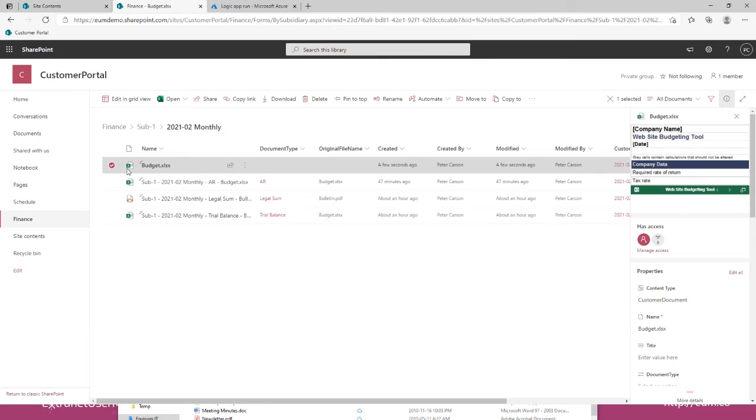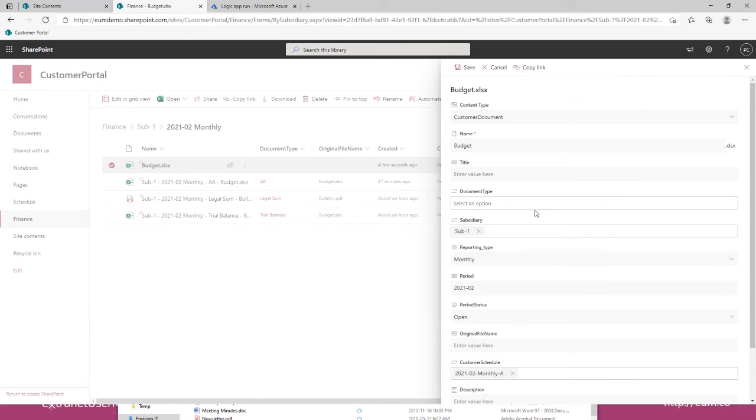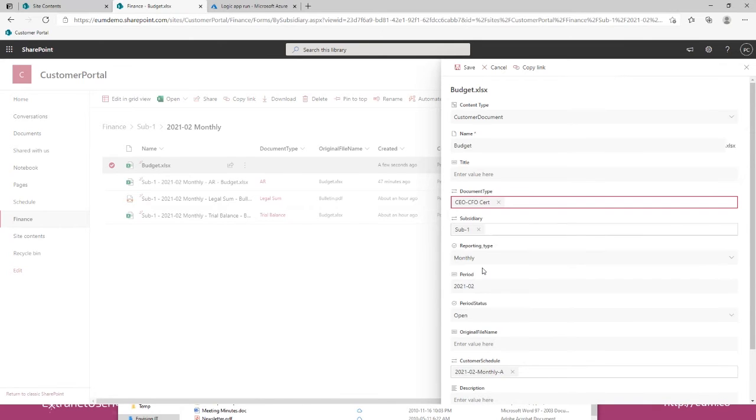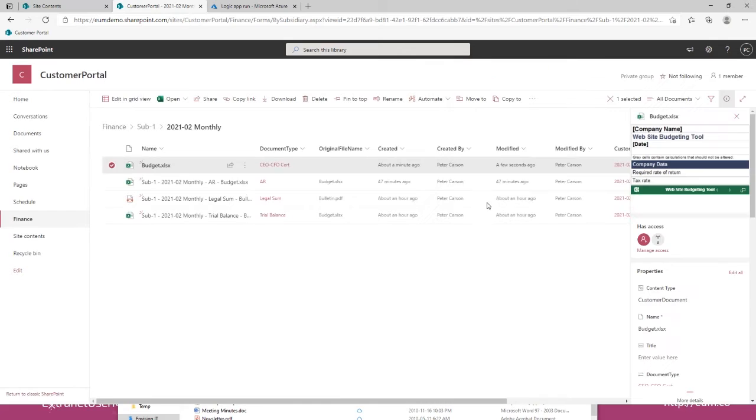Yes, I can select an item here. I can go over to my information panel here. I can click on the edit all, and I can say, okay, that document type is a CEO, CFO certification. And I can save that. And now I've got that document type applied and I'm good to go.